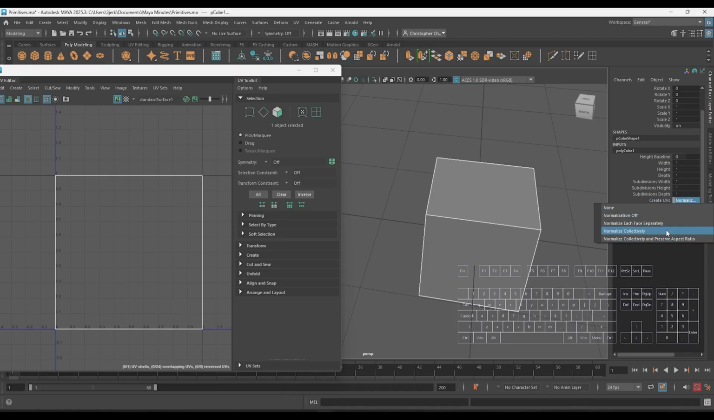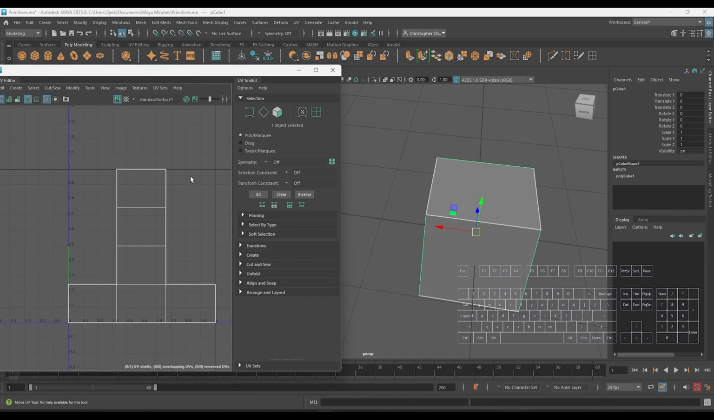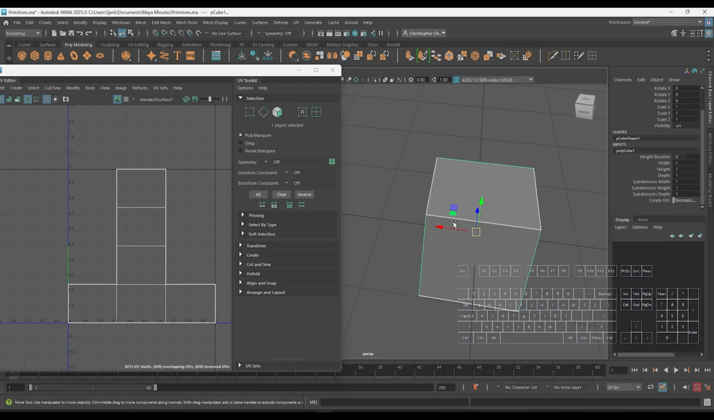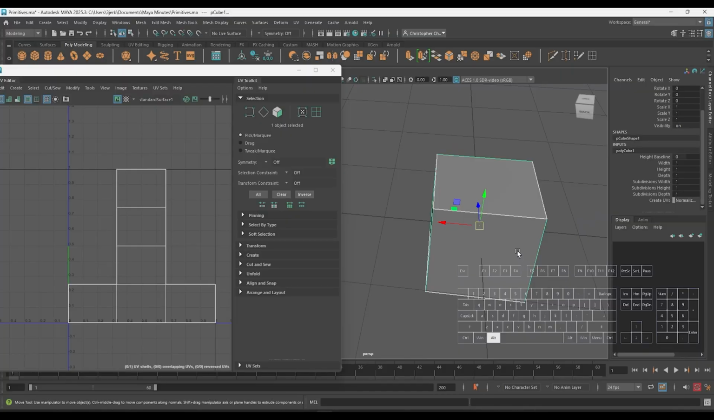The second to last option is normalize collectively. If I go ahead and click, what it's going to do is normalize all the UVs, as in it'll keep it within one UV square space, and it will try to give each of them an individual space where they're not overlapping with each other. I'm not going to be going over too many specifics on UVs in this window, but this allows you to do textures on all the faces here without them overlapping with each other.